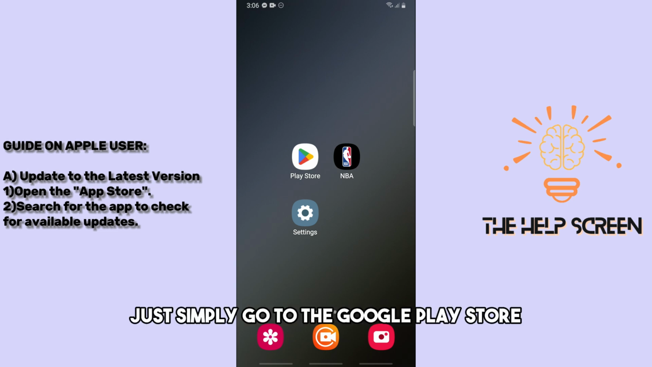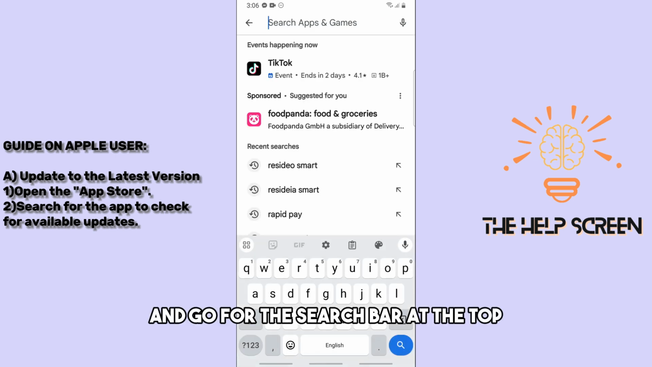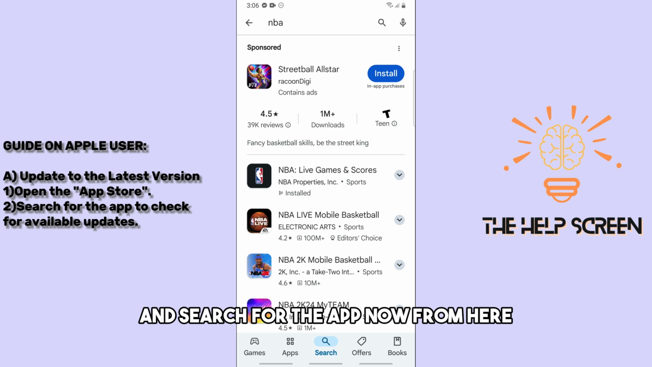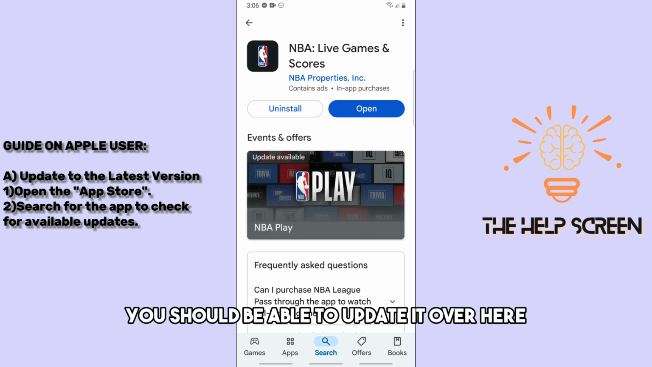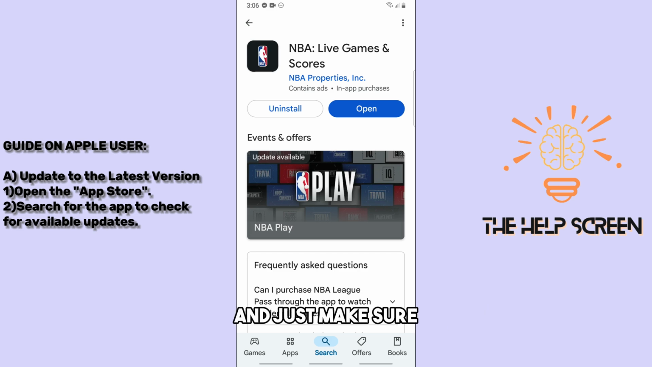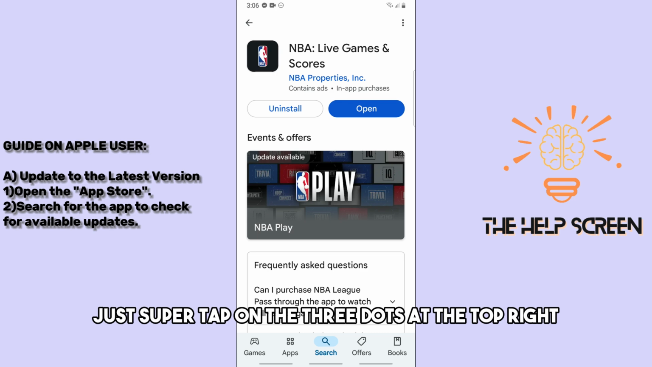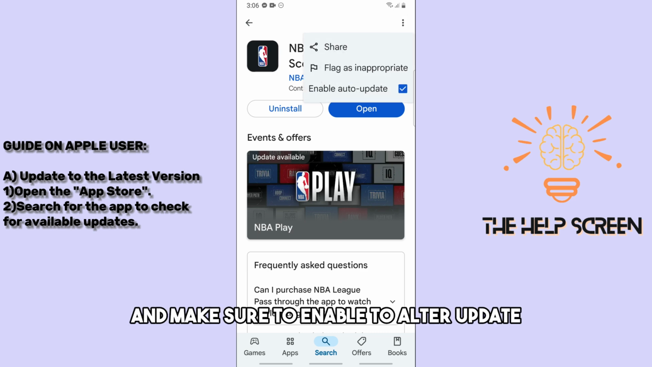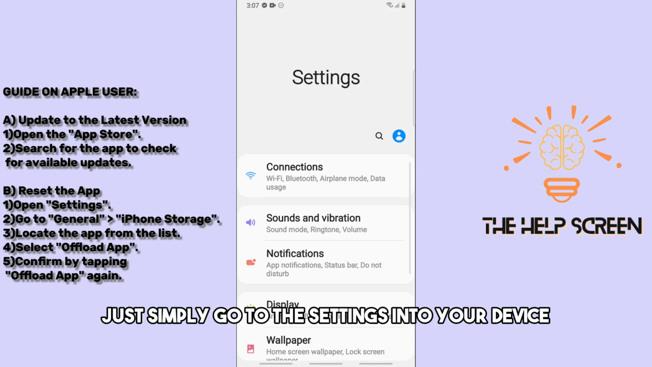So first is just simply go to the Google Play Store and tap on the search at the bottom and go for the search bar at the top and search for the app. Now from here, just simply tap on it, and when there is an update, you should be able to update it over here and just make sure you are running the latest version of the app. And now just simply tap on the three dots at the top right and make sure to enable the auto update.